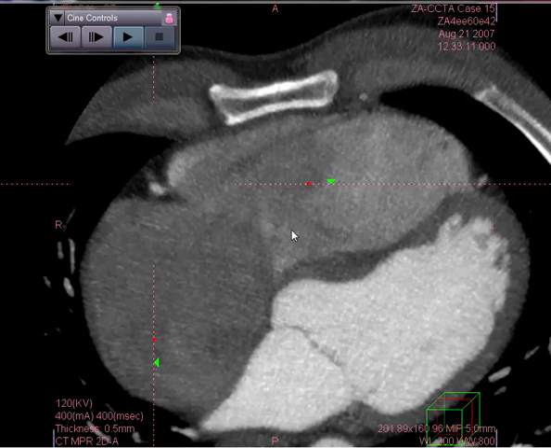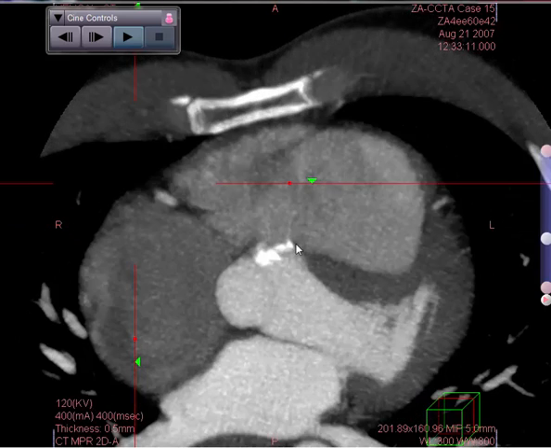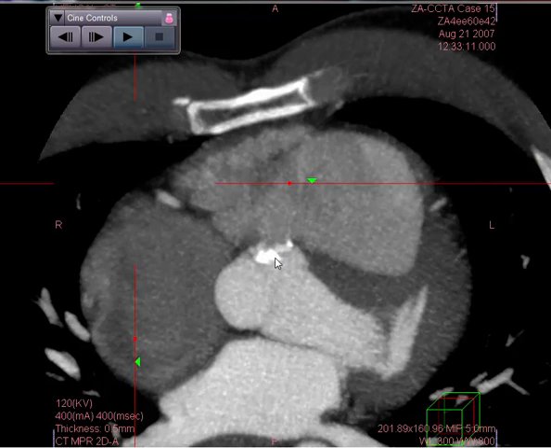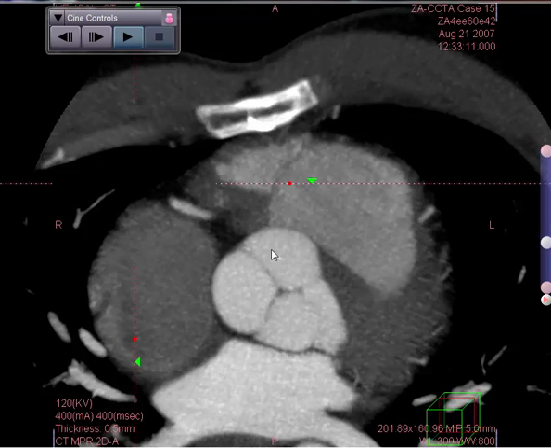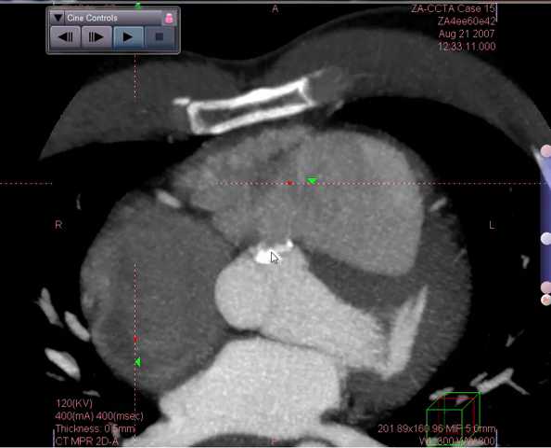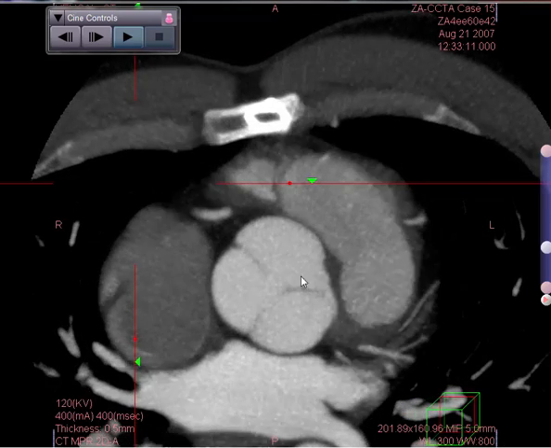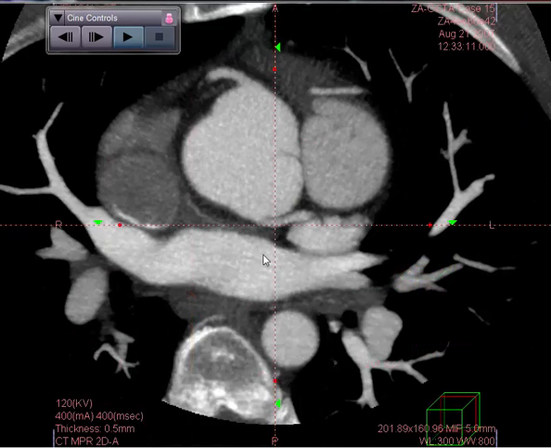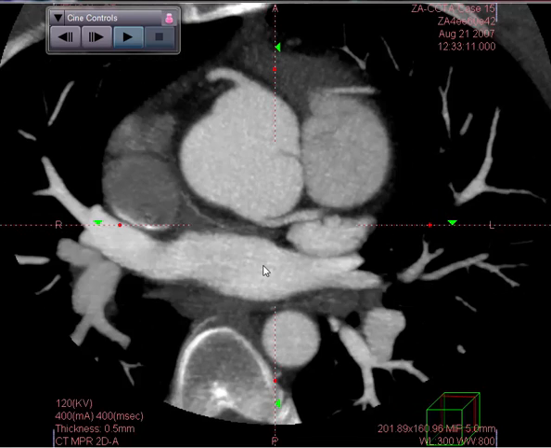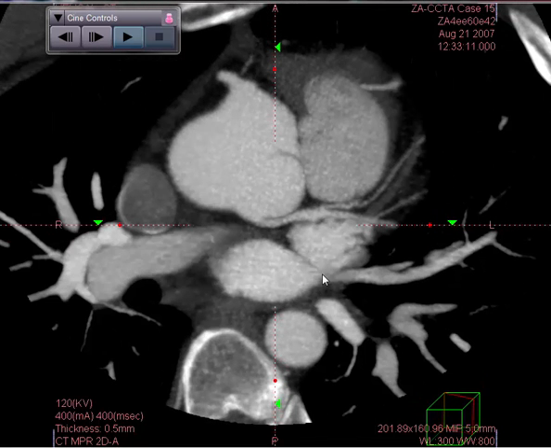Let's look at the left main. As we proceed up, we can see a little bit of calcification involving the aortic valve, aortic subaortic area of the outflow tract. But let's begin by looking at the left main artery. The left main takes off a little bit anterior compared to a normal situation, but otherwise is unremarkable.